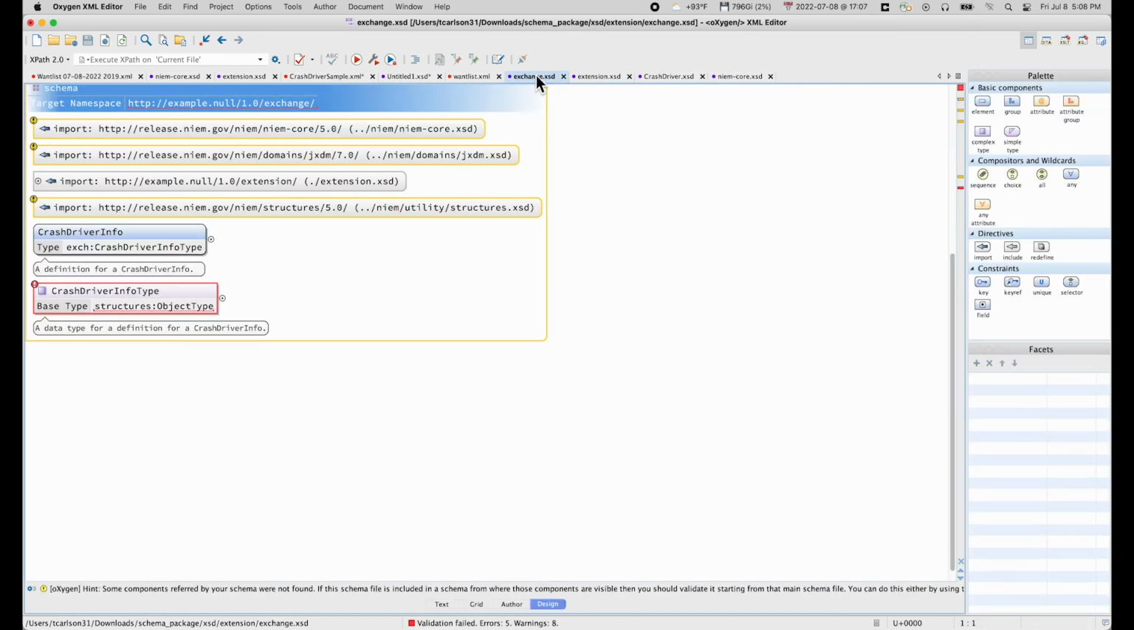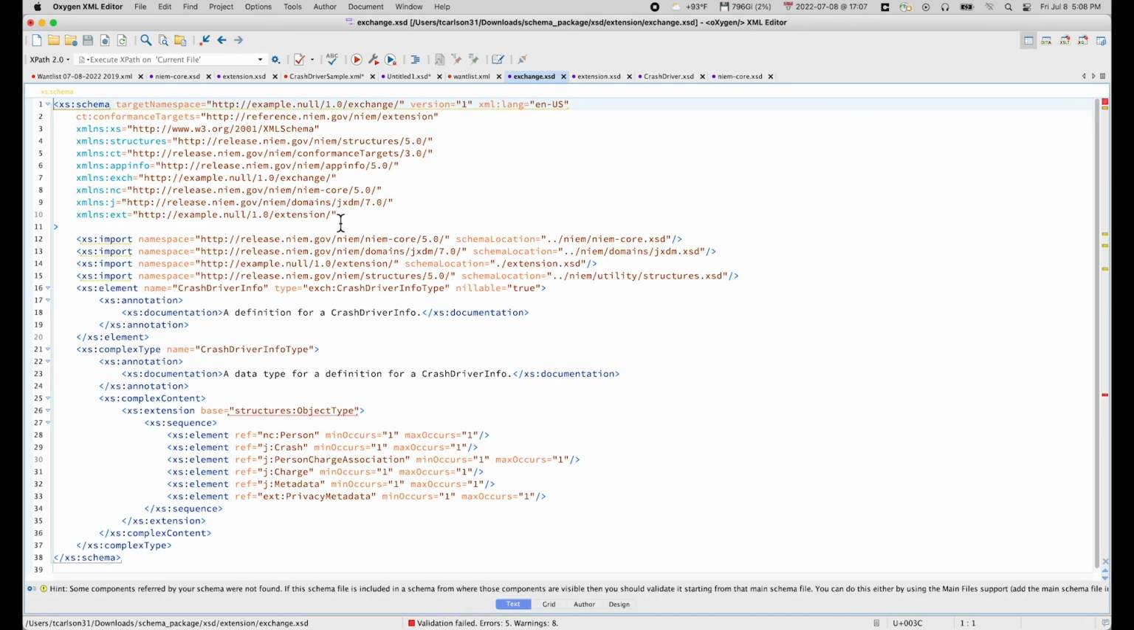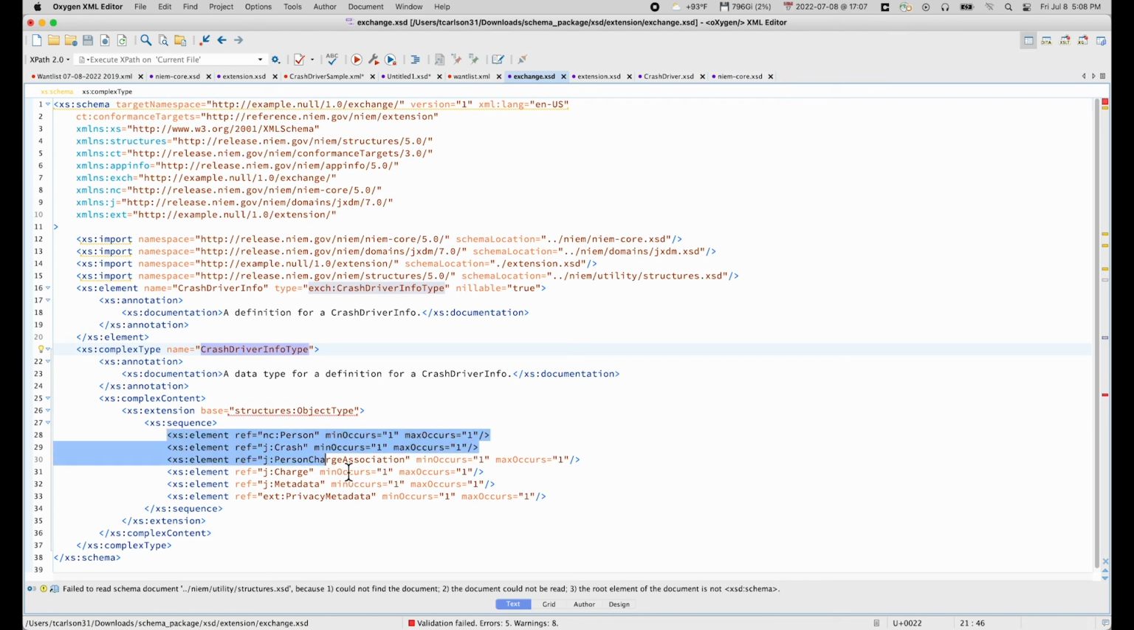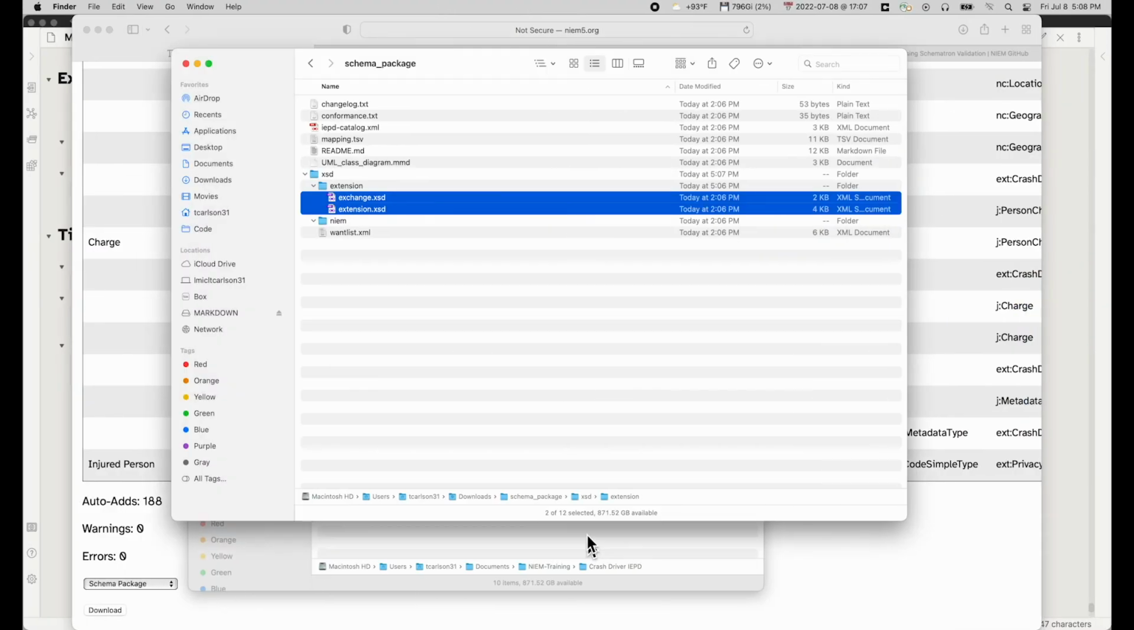It also does a stab at the exchange schema. So here's our exchange schema. Here's our crash driver info type, crash driver info type, and the same things, the same 6 things. So it does a pretty good job. It isn't perfect, doesn't work right, you've got validation errors, but it gets you part of the way there. It does some of that grunt work for you.